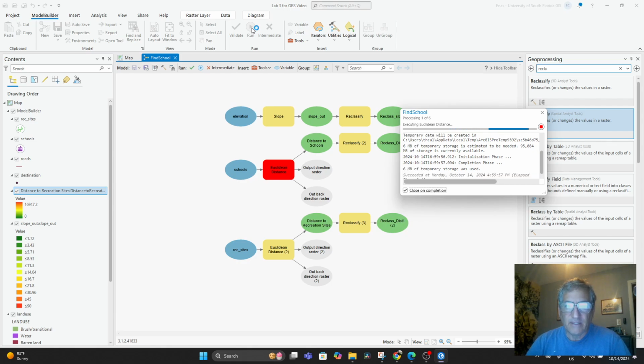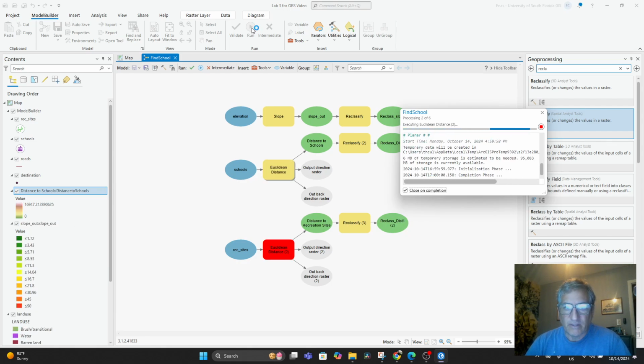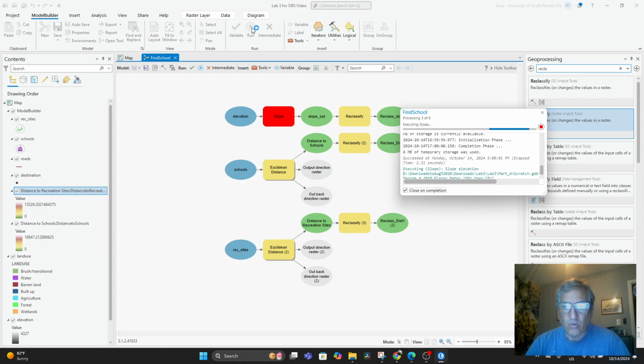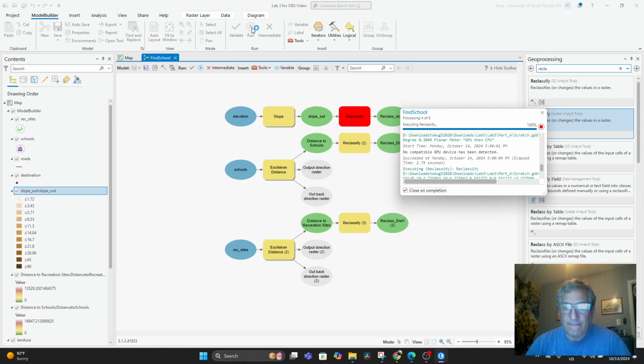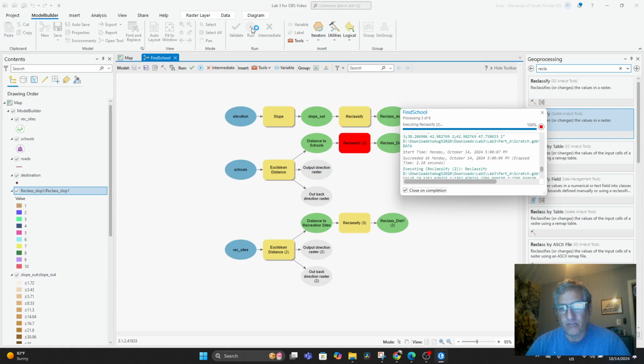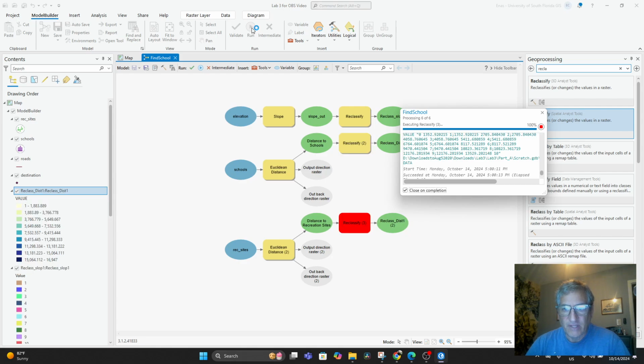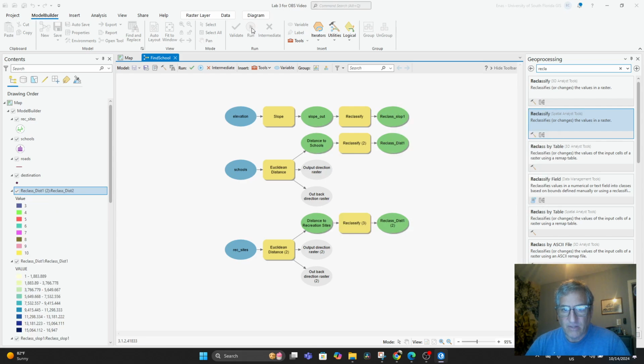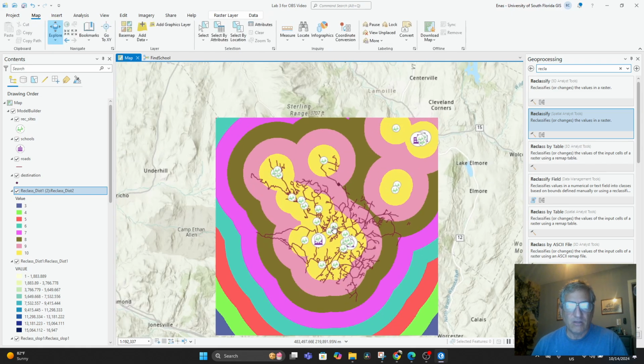And it's calculating, and it's calculating. It's doing the whole model now. And you see how it's calculating. Now it's classifying the distance to schools, and now it's classifying recreation sites, and now it's adding everything to the model so that when we look at it now, look at that.